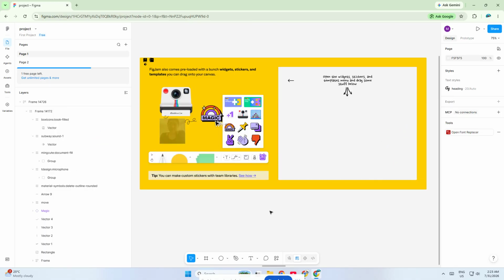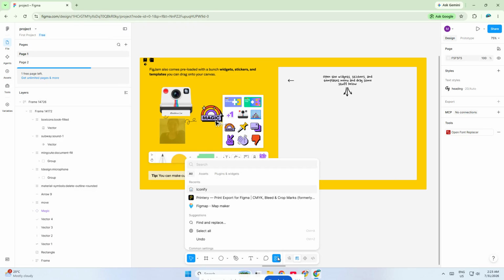Let's jump in. First, open your Figma file and make sure you're inside the design area where you want to place the icon. This can be a frame, a mockup, or any blank canvas you're working on. Once you're ready, look at the bottom toolbar and click the Actions icon. This is where Figma keeps a lot of useful tools, plugins, and shortcuts that help speed up your workflow.